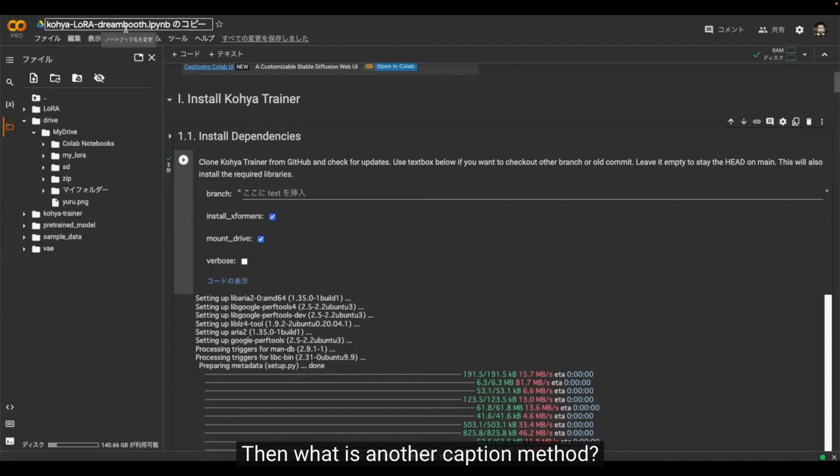Then what is another caption method? For example, a girl eating rice, a girl wearing red, a long-haired girl. I add captions to the images I'm learning. What happens when you do that is that what's included in those captions is actually easier to change when you use the model. So if you have a caption like long hair, it will be easier to change the hair part when you apply it. So you can make it a shortcut. It makes it easier to make skinheads and bring about such changes.